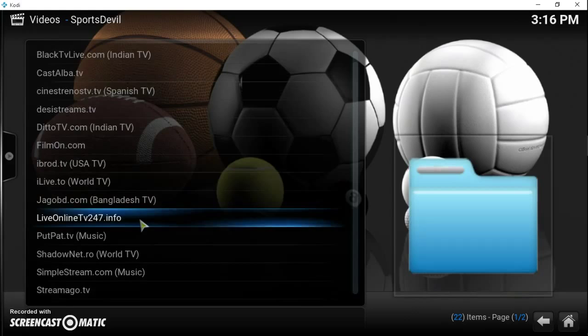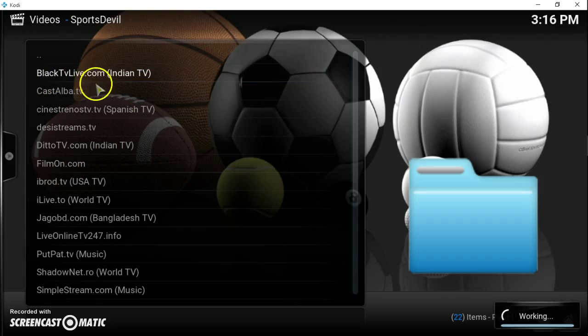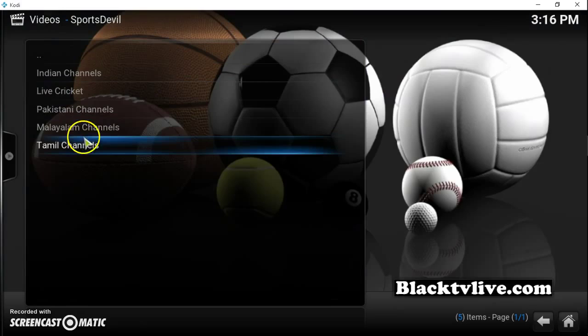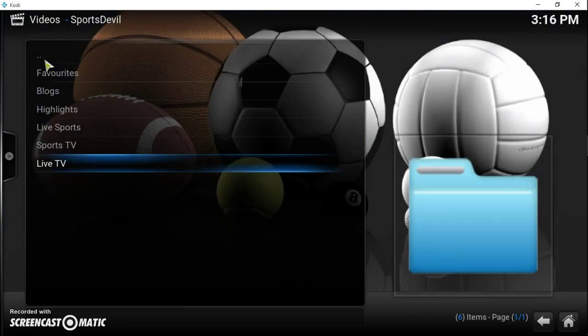All these are just different websites that stream to Kodi. Like, you just click on Black TV Live, Indian TV, and then it'll put Indian channels, live cricket, or whatever. I don't even know. But I mean, that's pretty much it. This Genesis is my favorite one.